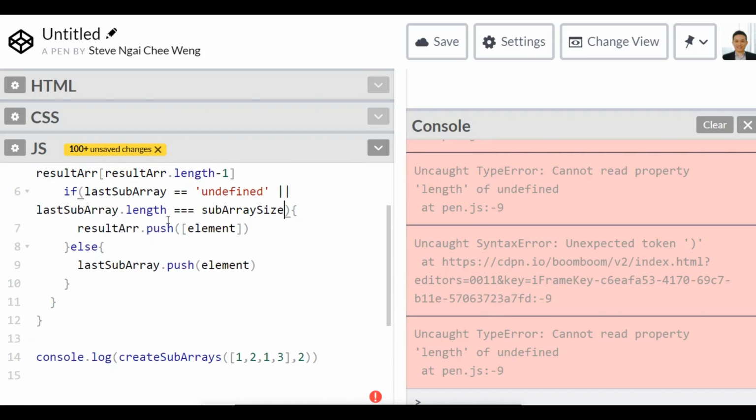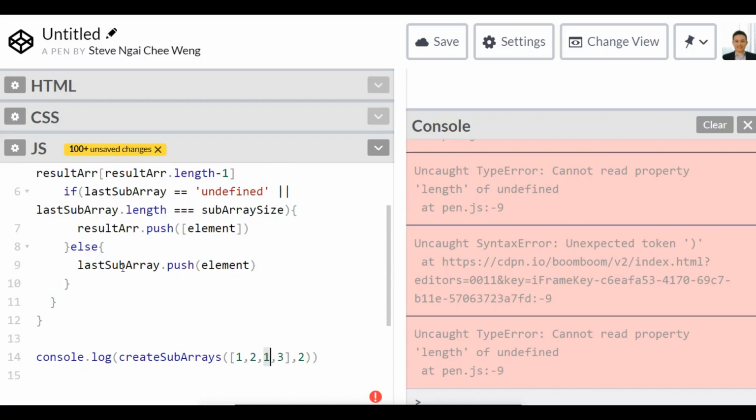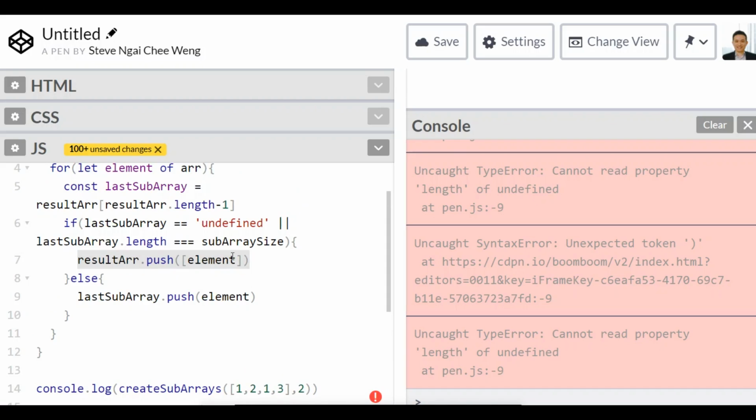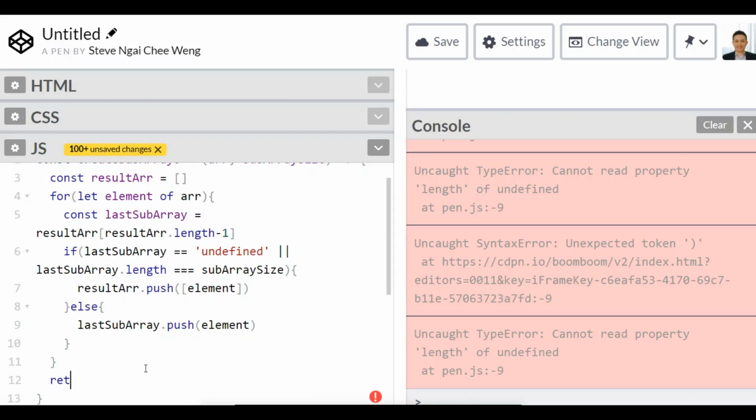it means that it's already full. We need to create a new subarray to store the third element using this same line here. Result array dot push element. That's it. At the end, we return the results array.